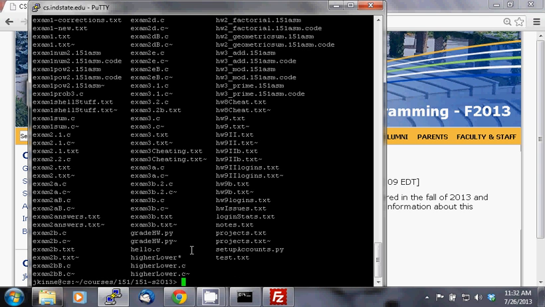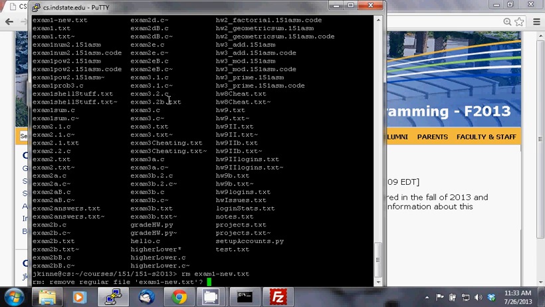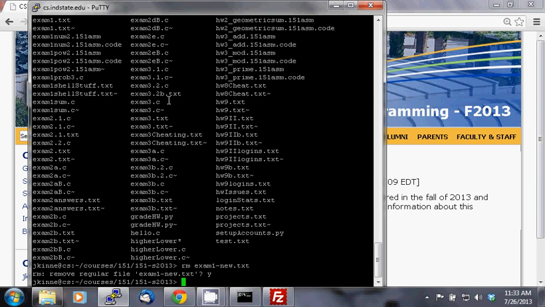Now if I list the stuff again, I should see there's exam1-new. If I want to delete that, there's a command rm for remove. And depending on how your settings are set up, it may just delete it without asking you for confirmation, or it may ask you for confirmation. The important thing to remember is there's no recycle bin on this computer, so be careful about deleting things. And be liberal about making backups of your stuff.